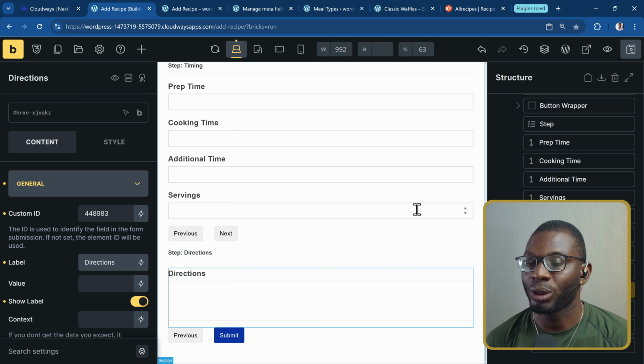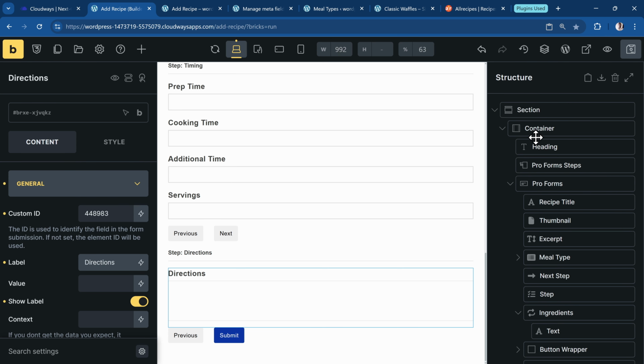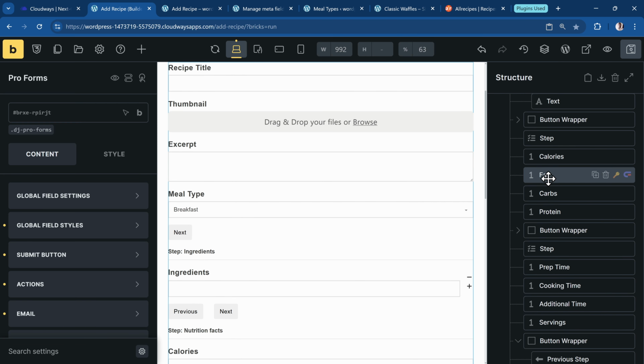And that's it. The final step is to now connect the pro form to our post submit action. So what happens after we've pressed the submit button? It should create our new recipe. So we have to now connect them together. So let's see how we can do that. Back in the Bricks editor, I'll head over to the top to the pro forms element, click on that. And the next thing we need to do is go to the actions.